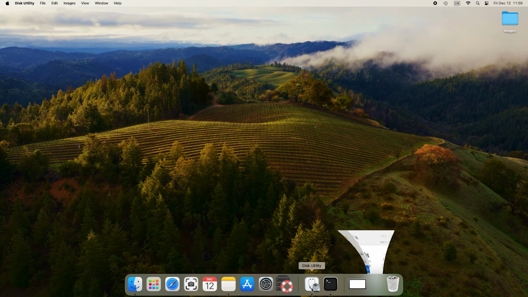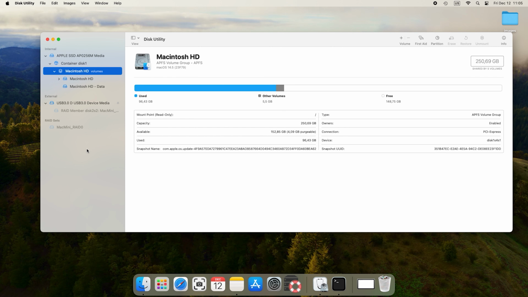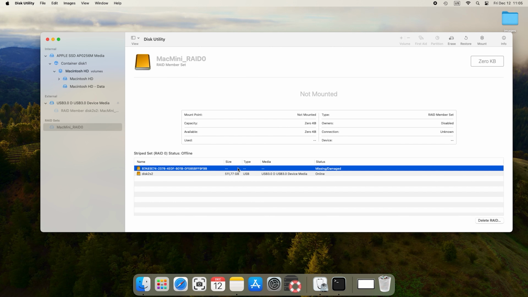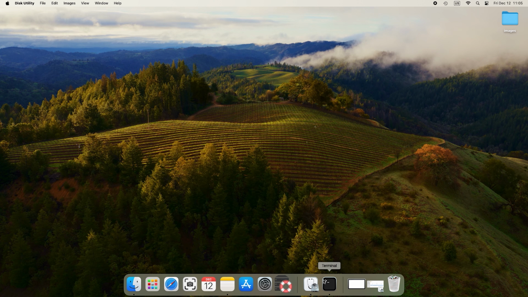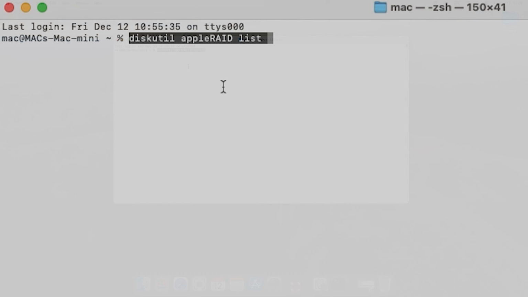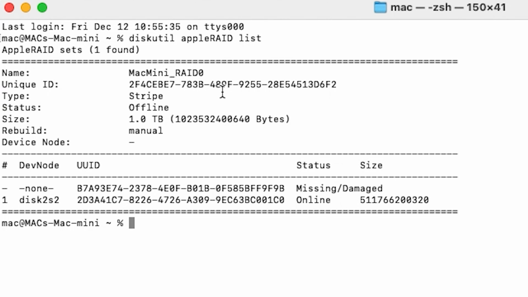After creating a RAID array, it is recommended to periodically check its status in Disk Utility or via Terminal. If a disk shows a status of missing or degraded, this indicates a problem. Missing means the disk is temporarily unavailable or disconnected, while degraded indicates read-write errors or synchronization issues.